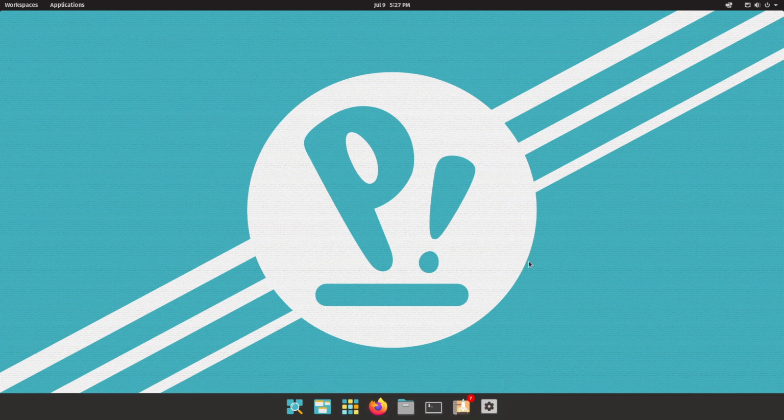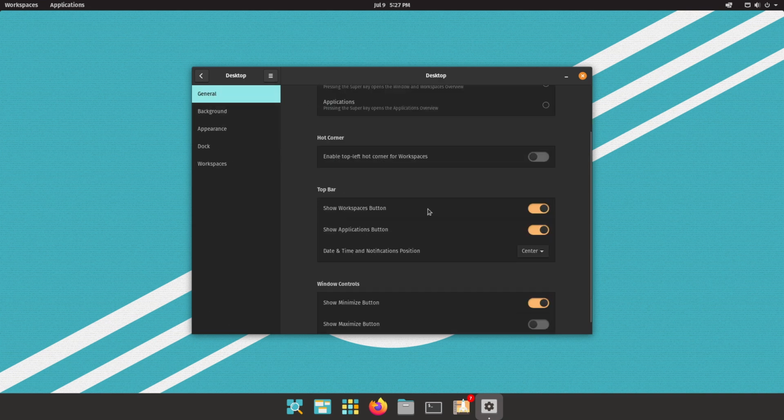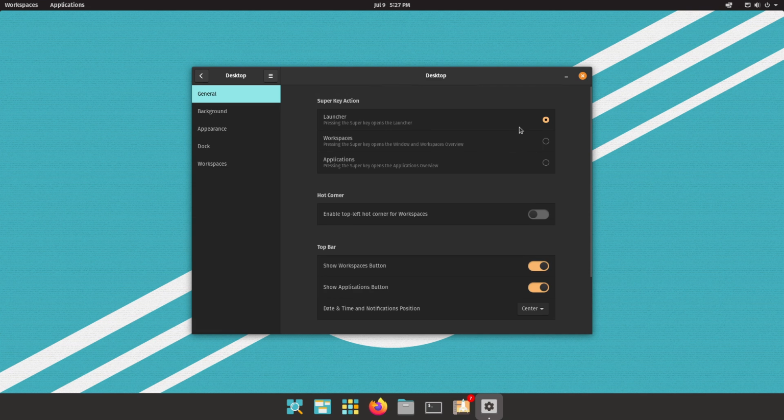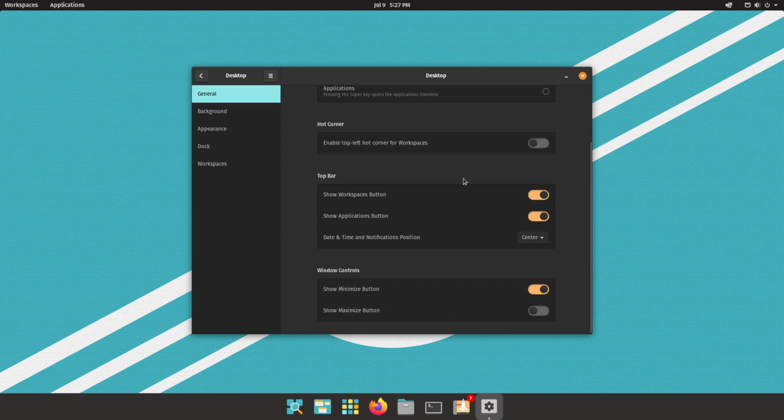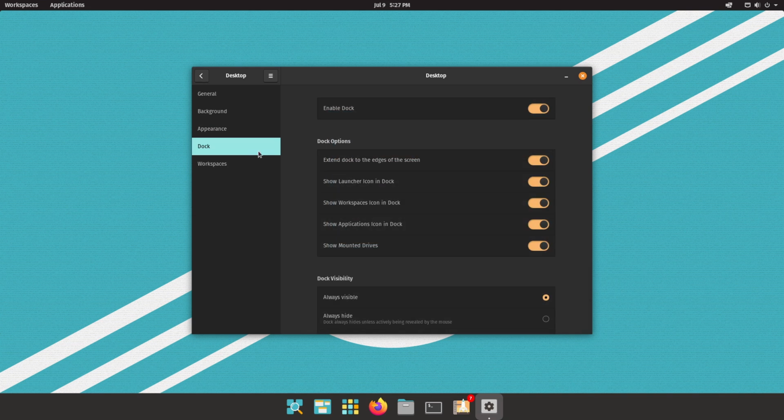That's pretty good. Inside of your settings panel, it's going to be your basic GNOME settings with a few other options that they have thrown into here. So here is your super key action. If you do want to change that later, you can change it between the launcher, pressing the super key opens the Windows and Workspace overview, and then there's the applications. You can turn on or turn off hot corners. You can look at what the center bars are, window controls. Here's your backgrounds. Appearance, you have a light mode and a dark mode. Here's your dock. You can enable it, and then you can extend it to the edge, show the launcher dock.